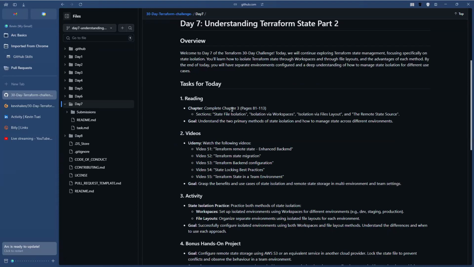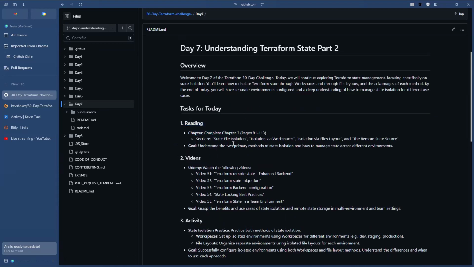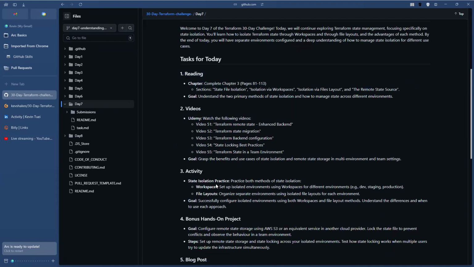So you can see I'm supposed to do chapter 3, all the things around state file isolation via workspaces, isolation via file layouts, and then the remote. Then what are the activities? State isolation practice, both methods of state isolation, that is via workspaces and via file layout. I think that is, yes, it is here.